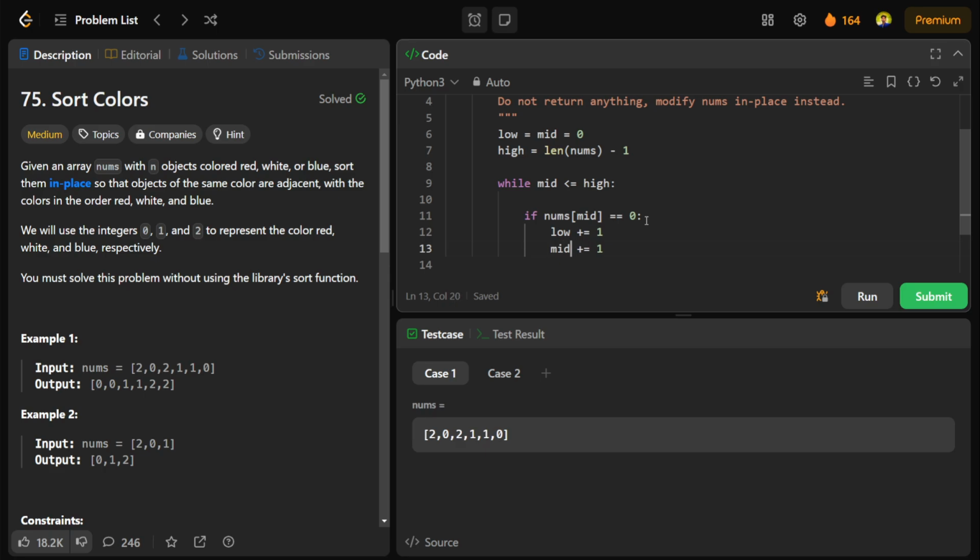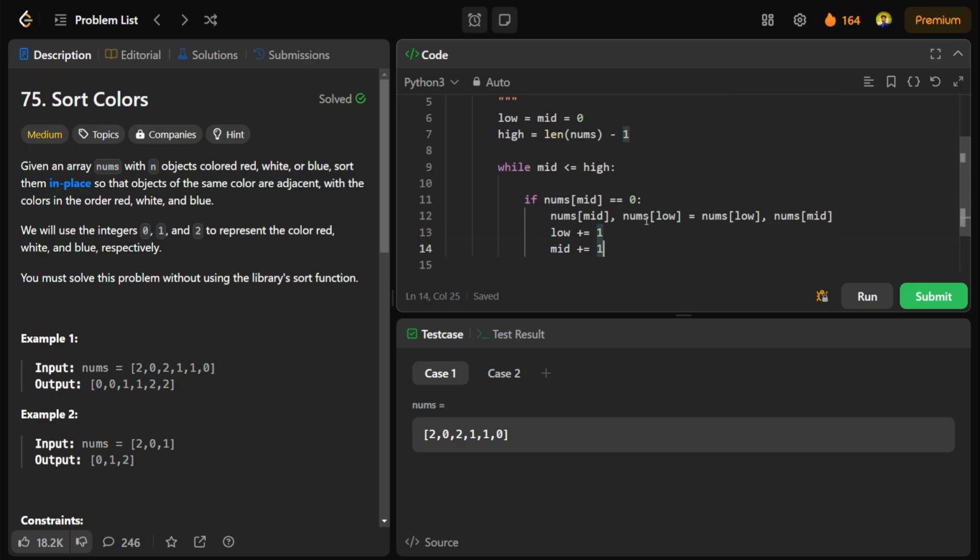In this case I also need to swap my elements. I will be swapping nums of mid with nums of low. So I'm just doing the in-place replacing. I will copy this particular thing and do the same, so mid will be assigned to low and low will be assigned to mid. So this is how I am doing the replacing.